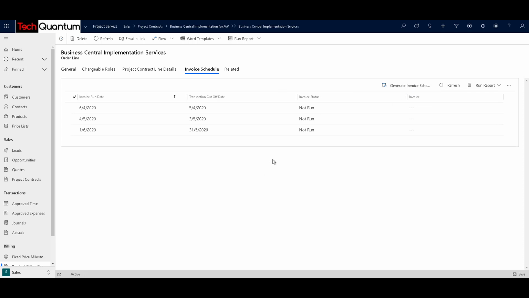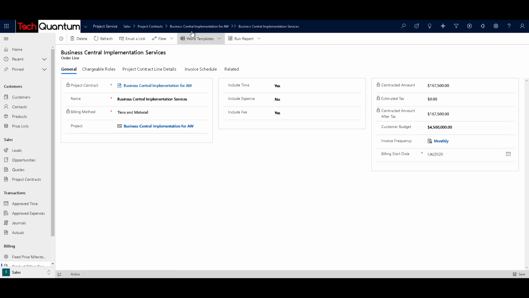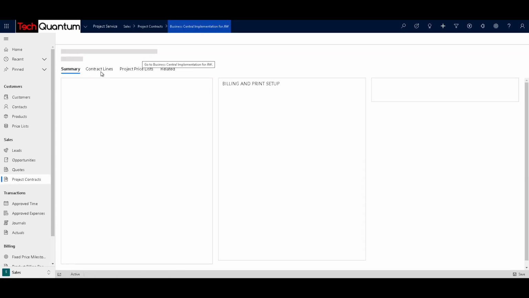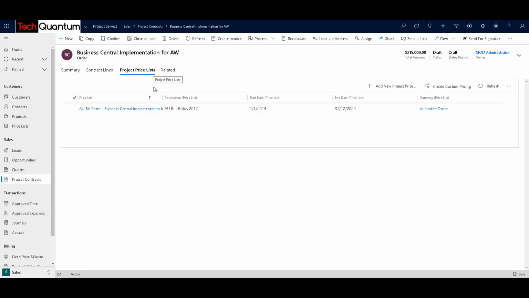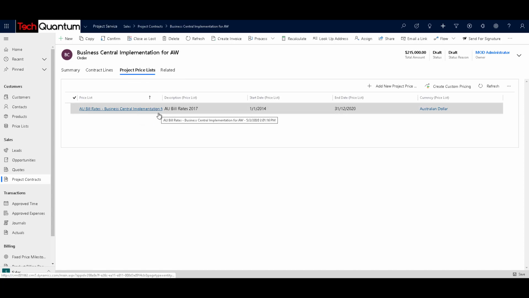It is important over here because this is the last stage where you can generate the invoice schedule, after which the billing will start. So there's no other stage where you can define this invoicing schedule. Similarly, if you go back, you can do the same thing for fixed price type project baselines, and you can see the details in the project baselines as well. So if you go to the project price list, you will see the price list that was attached over here.